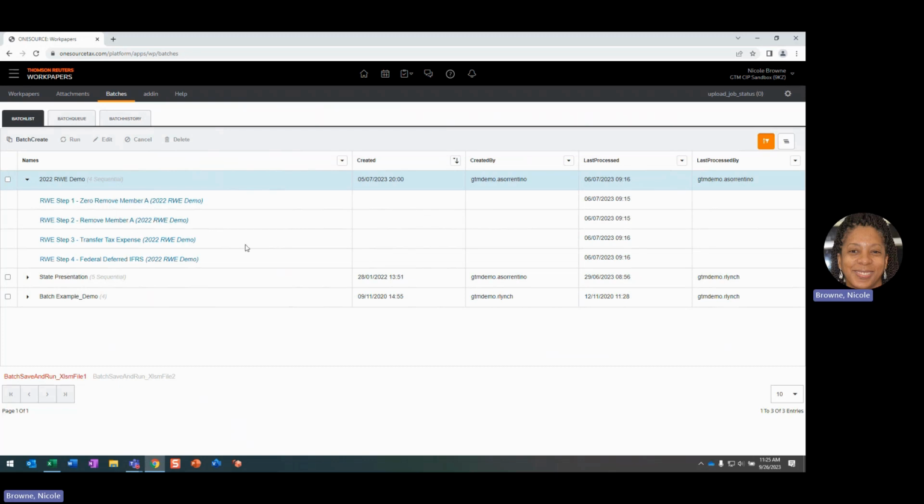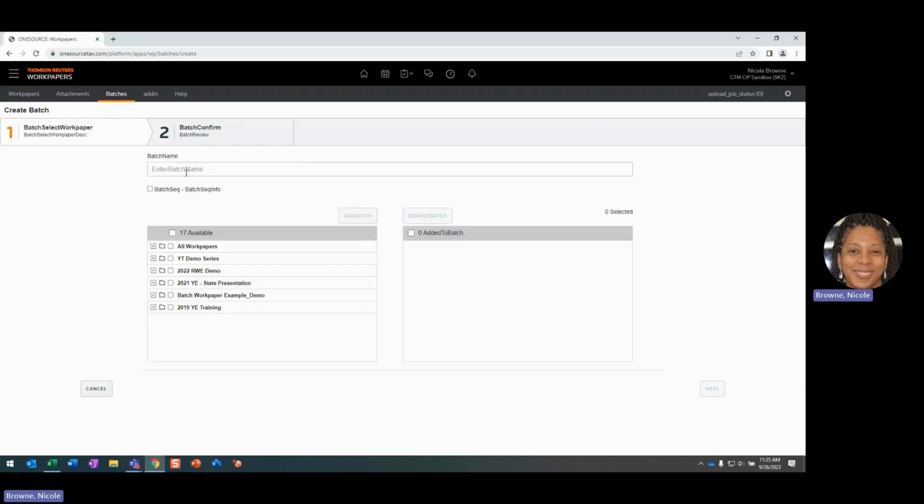Now, when you're running batches that are sequential, it will lock the entire batch until it runs through the entire sequence. If you're running them in parallel, it will lock the one that it is working on until it jumps to the next one. So how do you create a batch?